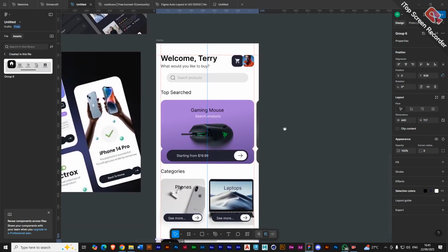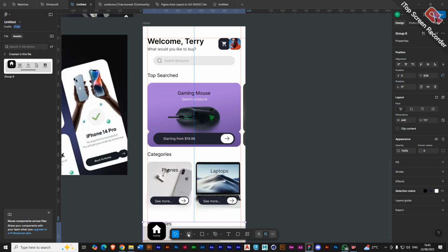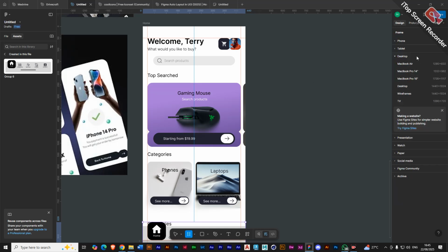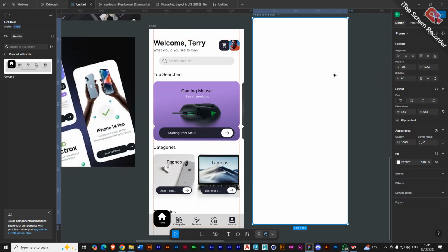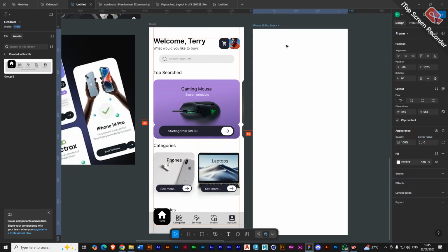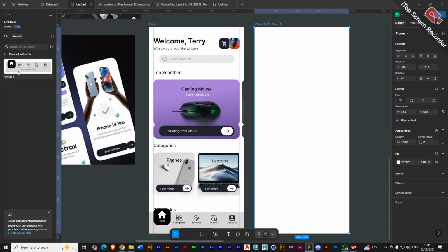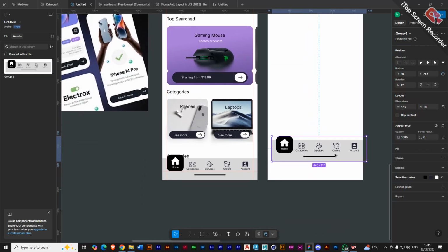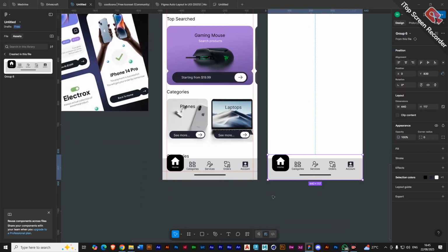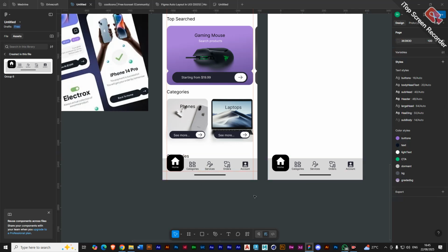So what that means is if I create a new page, right? So iPhone 16 Max, okay, bring it down. I can bring this component in here, okay, and just place it. I don't need to redo it again. I just bring it in and place it.